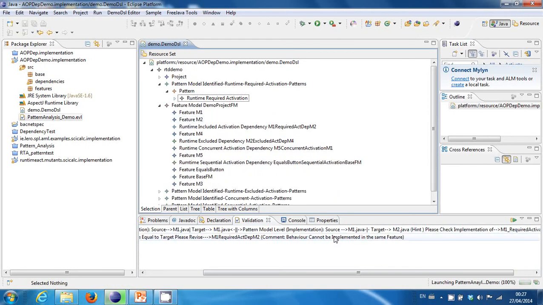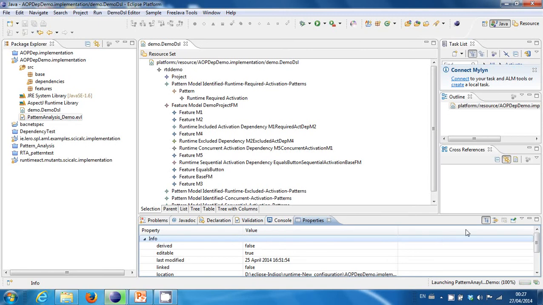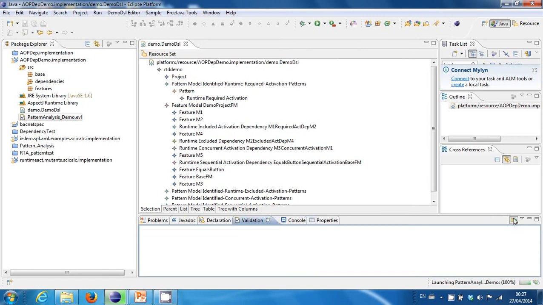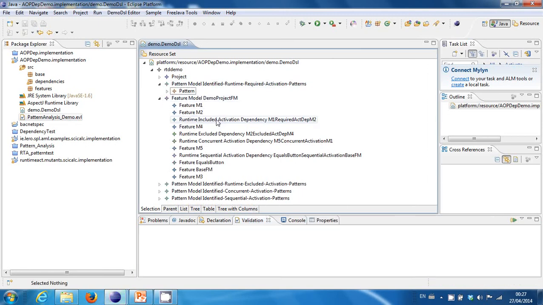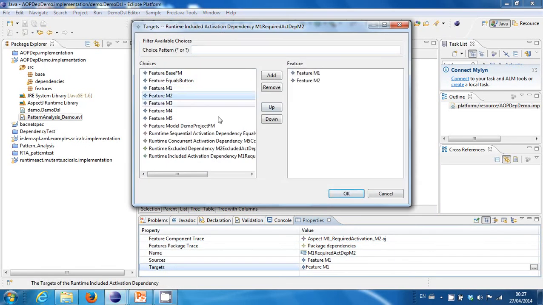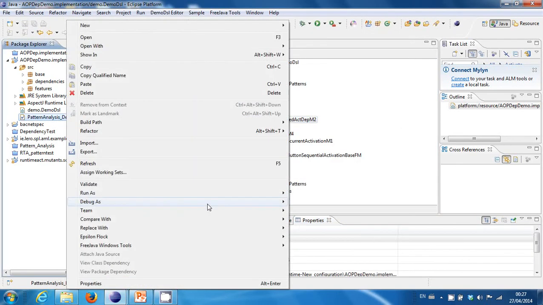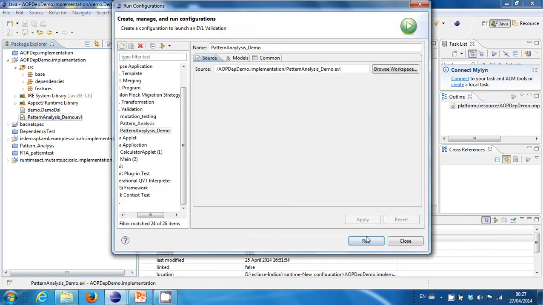Now related to that, a marker would say specified source should not be equal to the target. Please revise this. So a behavior cannot be implemented in the same feature. So this is another marker related to this marker, saying you have to revise that. So I'm going to revise that to make sure the inconsistency is resolved. Just to make sure everything is fine, I reapply that and it should go away.